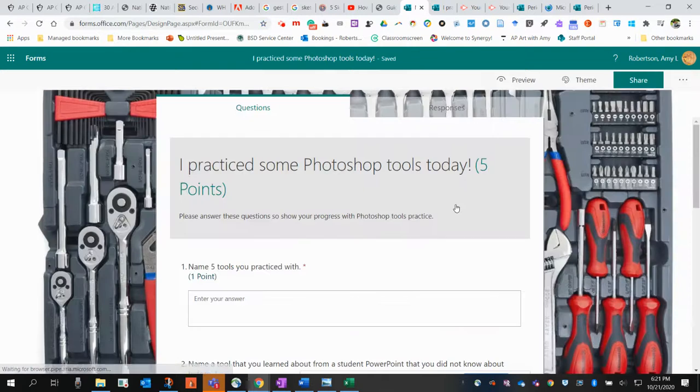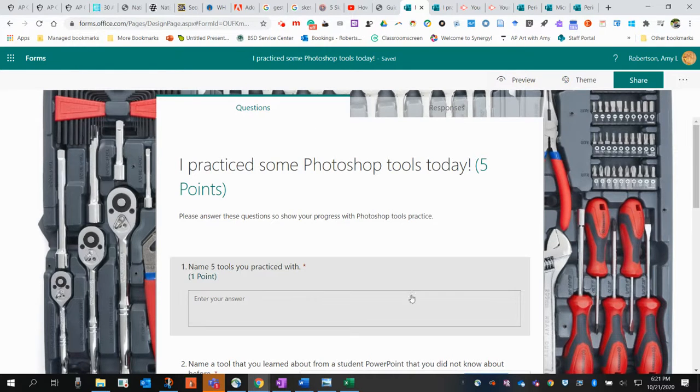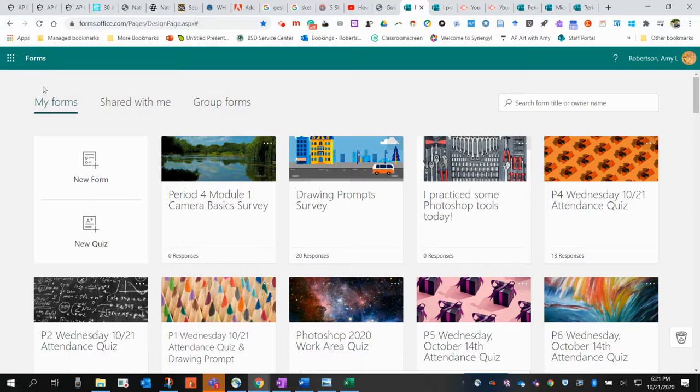And then as you can see by all the forms, I have a lot. I have one I just made today. I practiced some Photoshop tools today. This is one I'm pushing out to my students soon, where I found a cool picture of tools in the background, and I'm having them respond with questions about tools that they practiced with. This really gives me, and I can actually put it up live as they're answering the questions and show them.